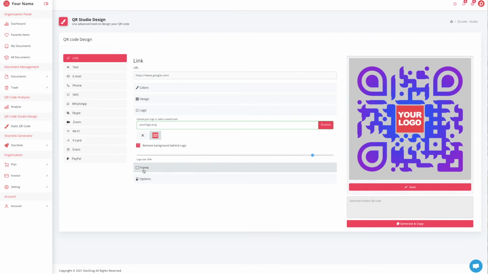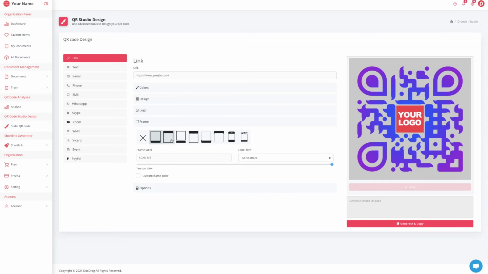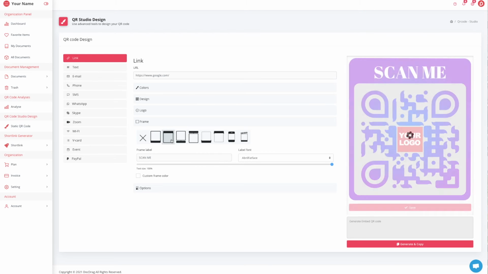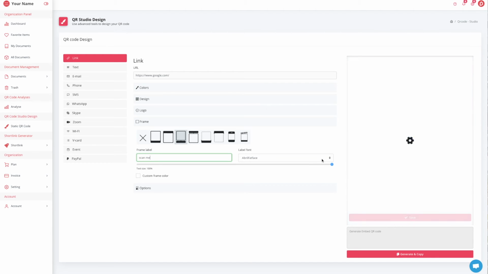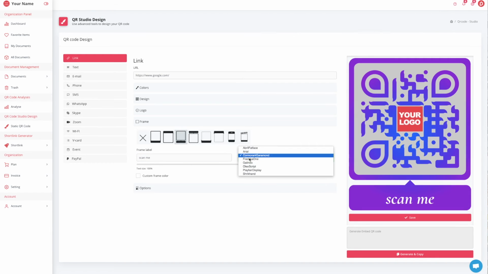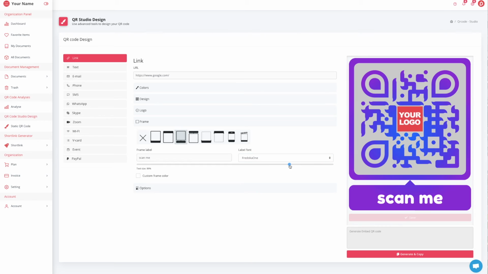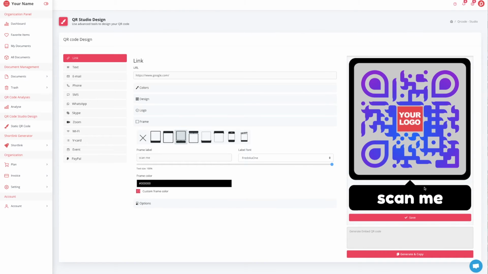Let's now select a frame for your QR code. You can choose your desired frame from this list. You can simply change the text and change the font and the size of the text. You can select the custom frame color and choose your desired color.